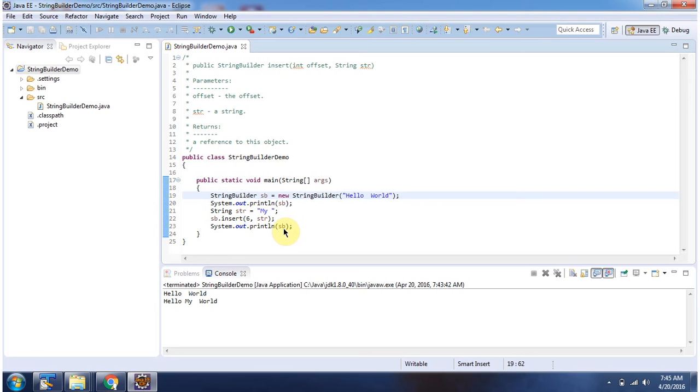Then I am printing the StringBuilder content, and here you can see the final output, and you can see the string my has been inserted in between hello and world.